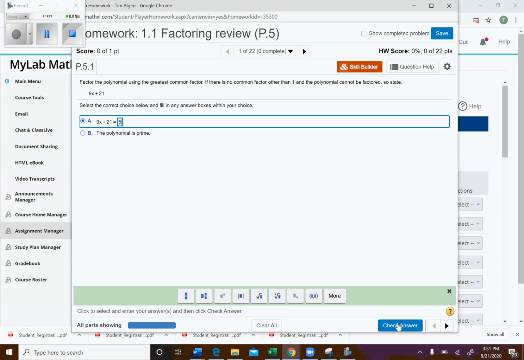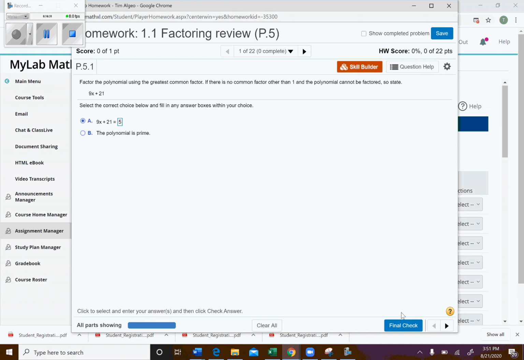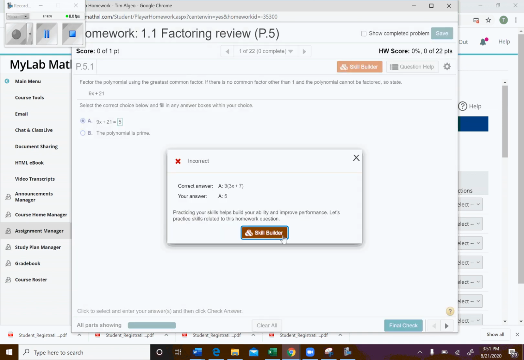Let me do it a couple more times so you can see. It'll tell you, I believe, final. See, it says final check. After final check, I'm going to get it wrong again. So it says skill builder. I would avoid that.